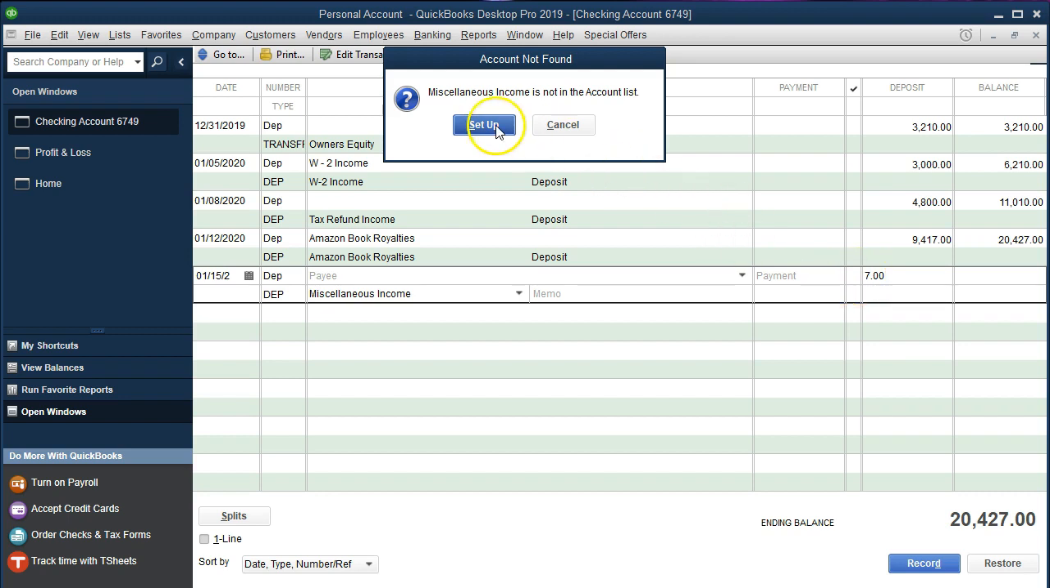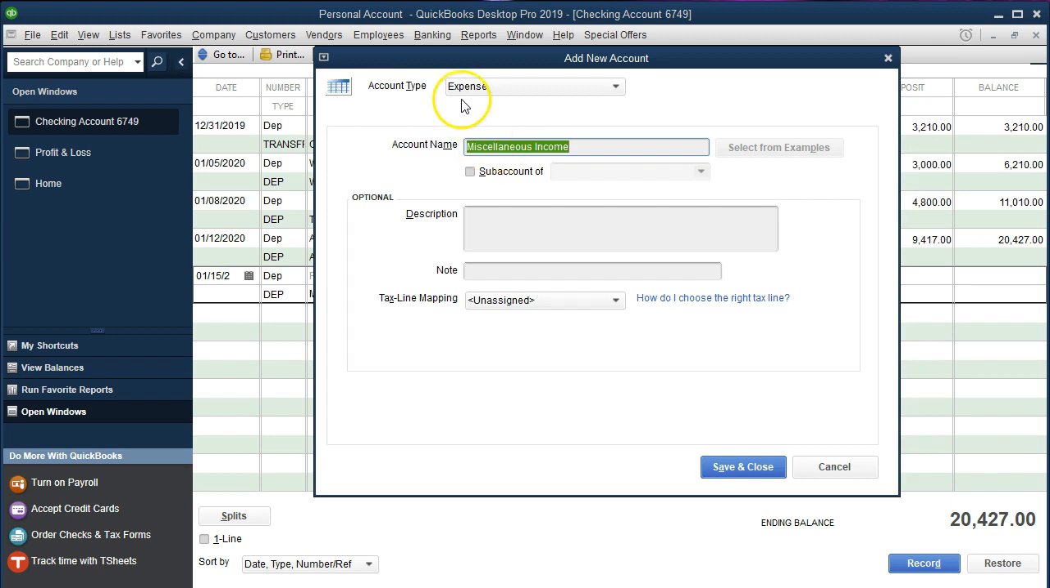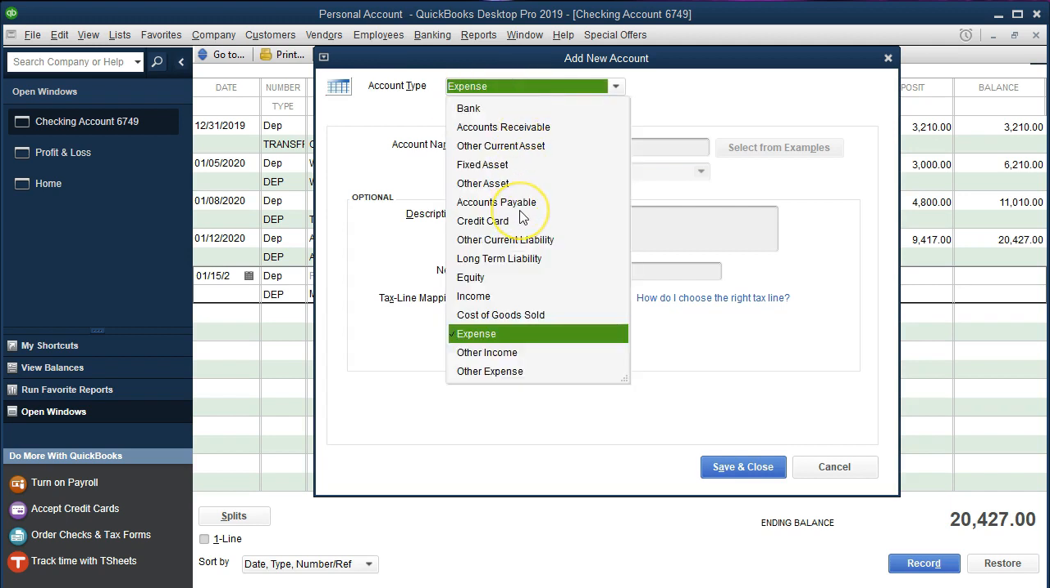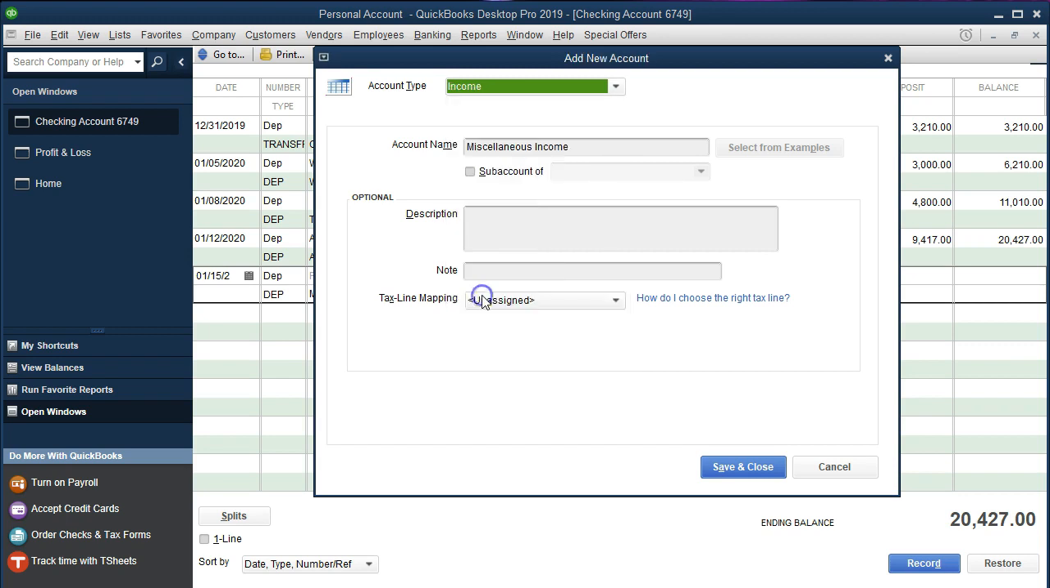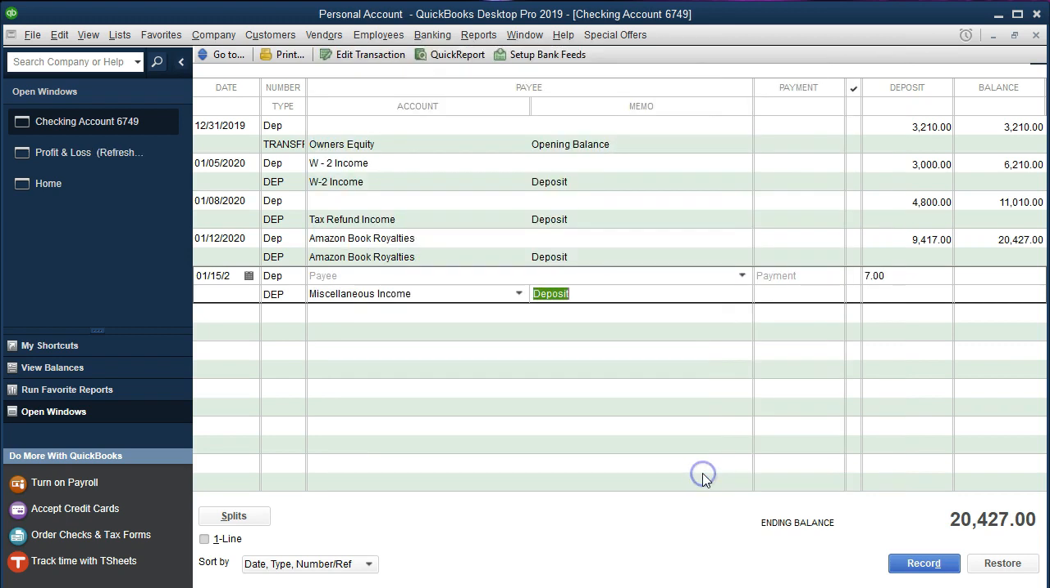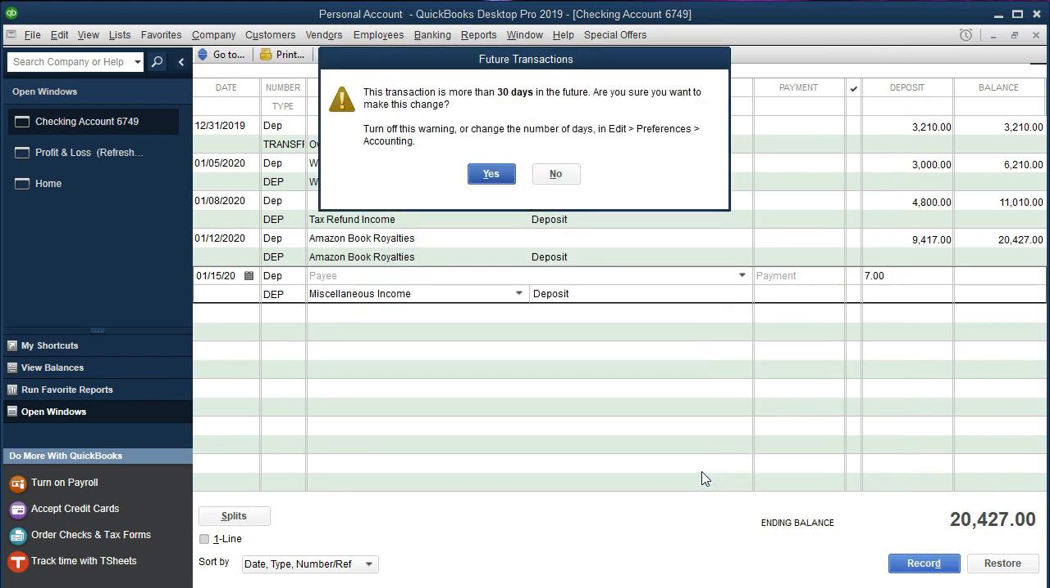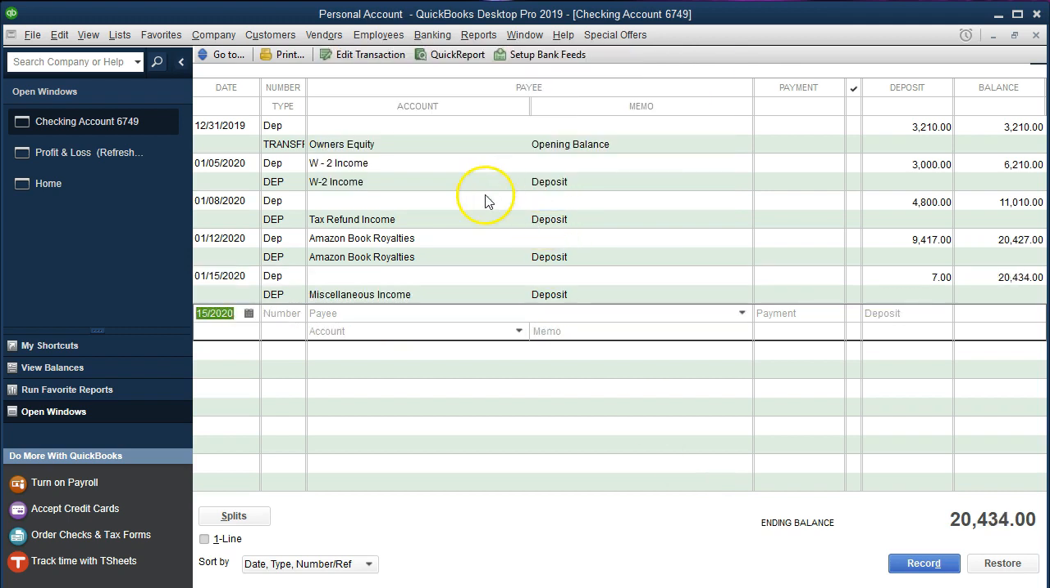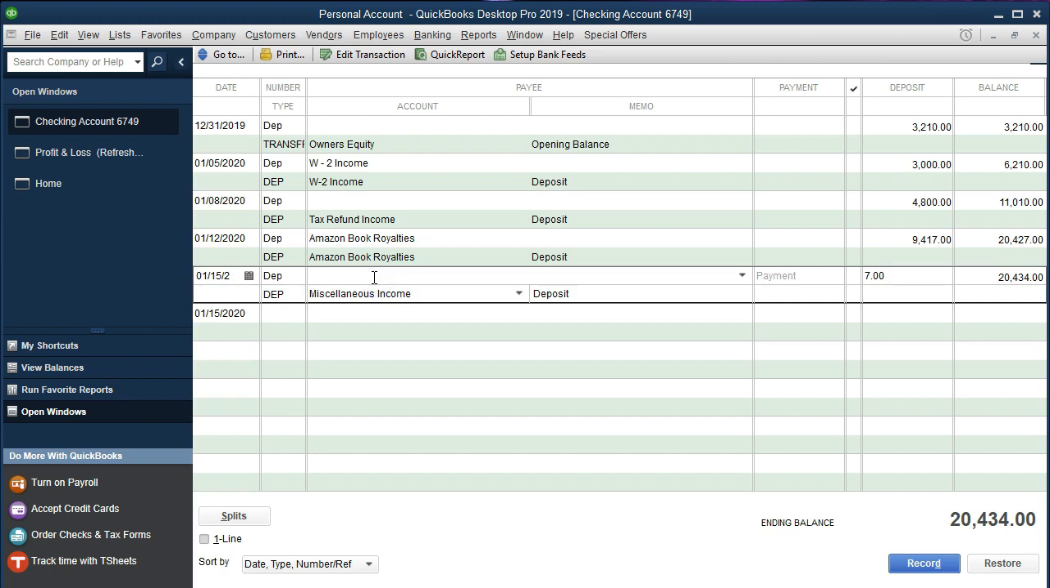So we're going to say set it up. And it's going to be an income type account. Again, income type of account. And save and close and enter. So there's that. Now again, note that a lot of these, I don't have the name here. That's okay because it's miscellaneous.